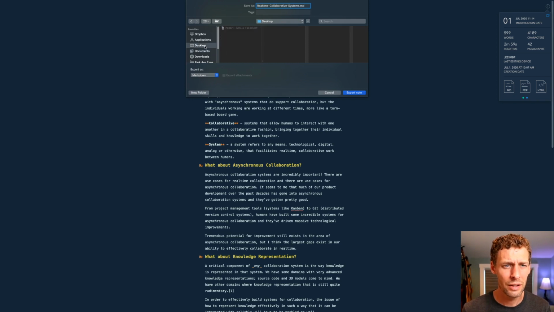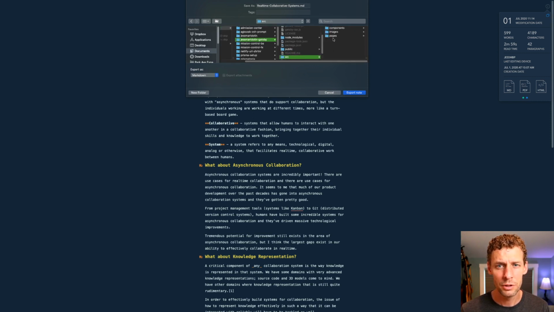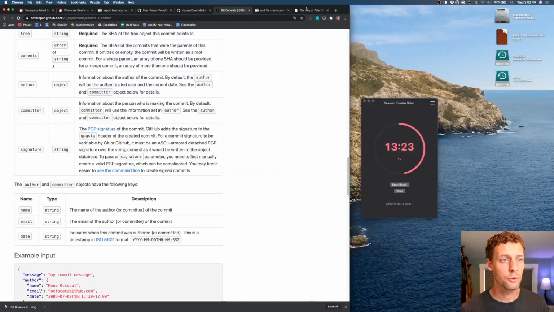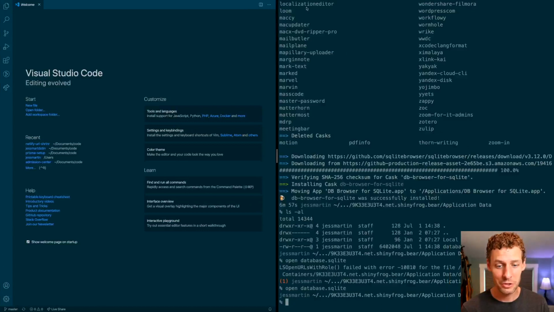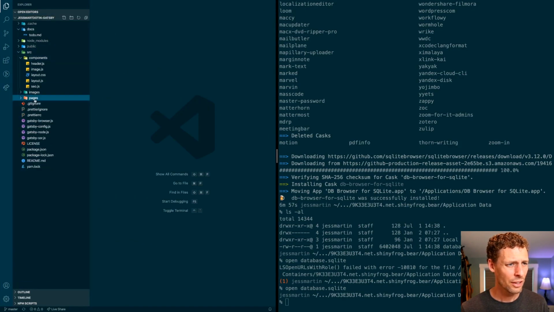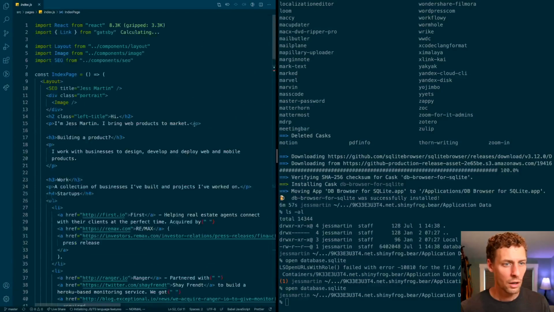So let's put it in the Jess Martin Gatsby source folder, pages maybe. This is going to be a new page. This is going to be really interesting because I don't know how routes work in Gatsby. There's all sorts of stuff I don't know about Gatsby. Remember yesterday we just got started getting it up and running. So this is going to be interesting today to see how this actually works. Alrighty.